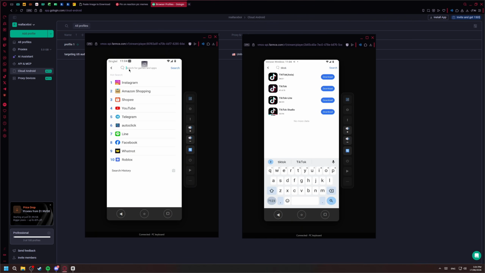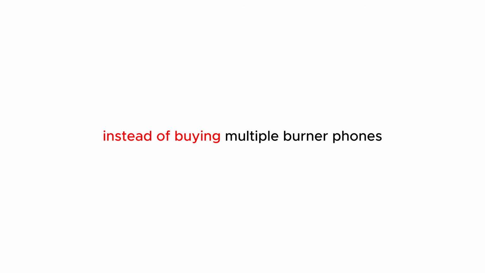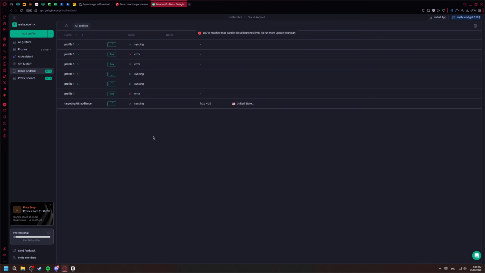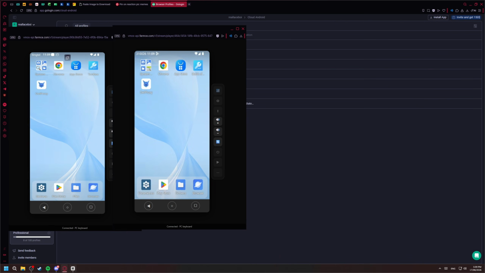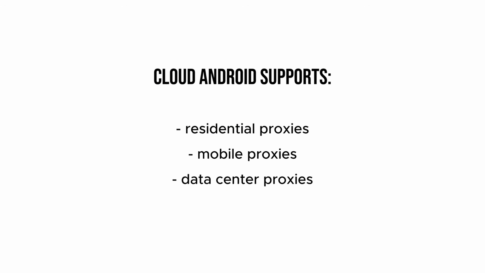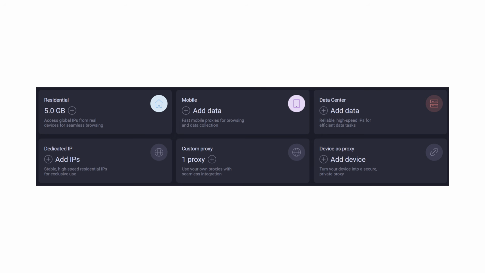And this is what makes it useful for clipping. Instead of buying multiple burner phones, I can create multiple cloud Android profiles and manage them from here. Each one basically works as its own cloud phone for different accounts, apps, or tasks. For better isolation, GoLogin themselves recommend using a different proxy for each profile, rather than putting everything through the same IP. And Cloud Android supports residential, mobile, and data center proxies, either GoLogin's options or your own.